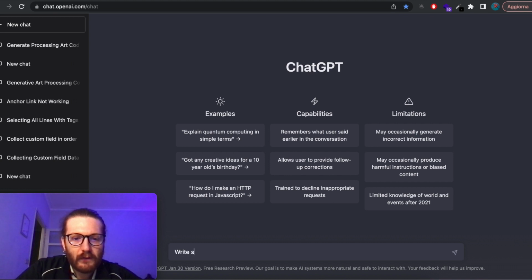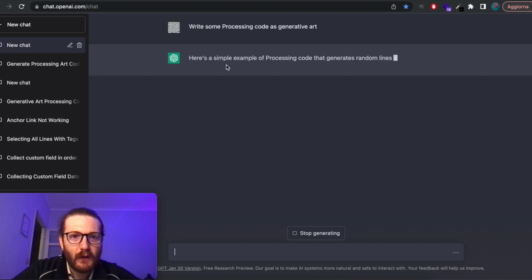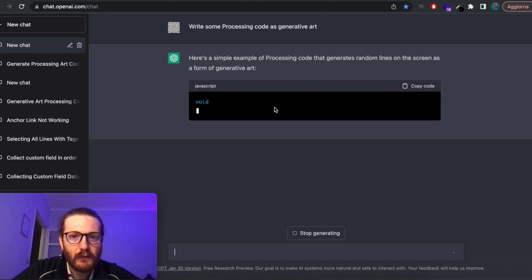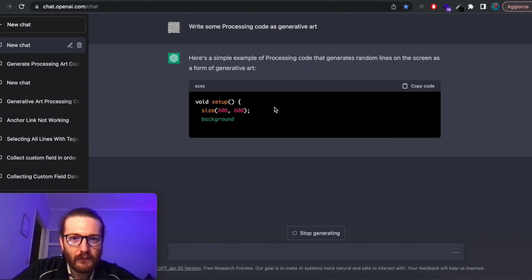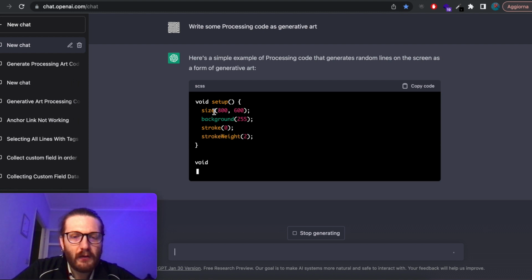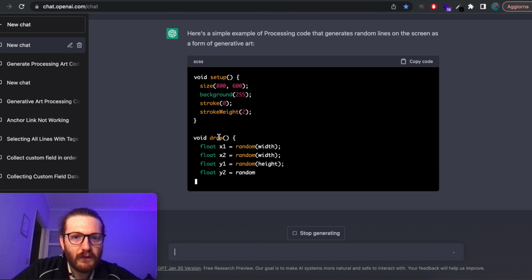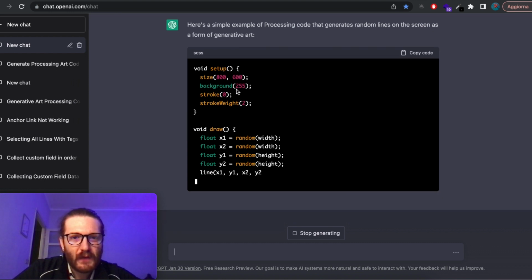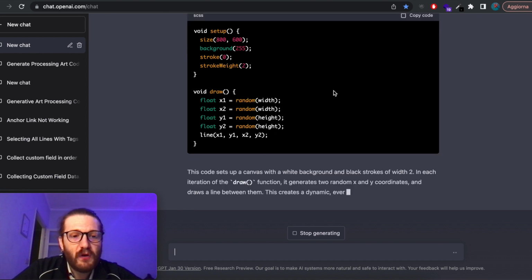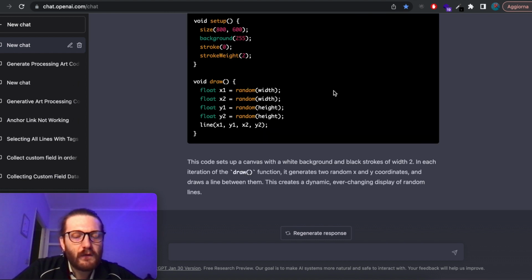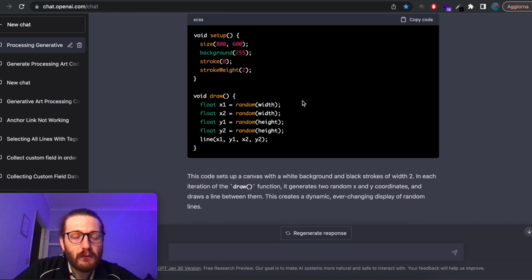Just typing "write some Processing code as generative art", and we will paste the output code in our Processing editor and run the application. So if you have familiarity with Processing, you will recognize all these classes and tags as setup, draw, and it's brilliant because you can just describe what you want to achieve with Processing, and it will create some code for Processing.